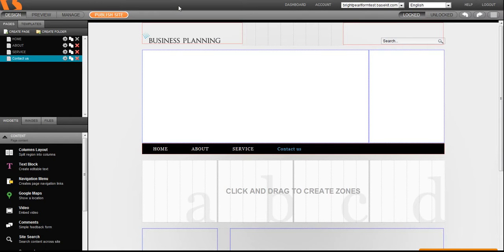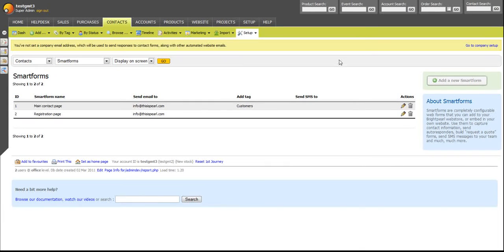This is just a quick vid to show you how currently we set up a Smartform, a Brightpearl Smartform, within a Basekit site. So let's go back to Brightpearl. We've got Smartforms set up, and you can add as many different forms as you like. So they can be contact pages, registration pages, ticket page, quote page, all sorts of things like that.